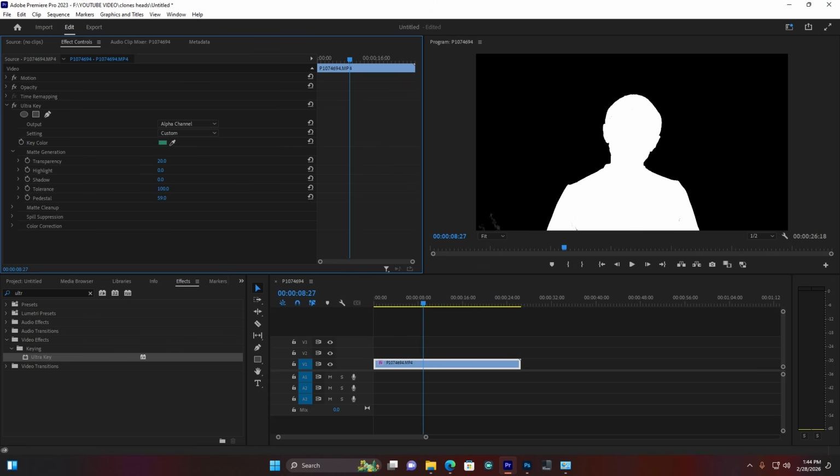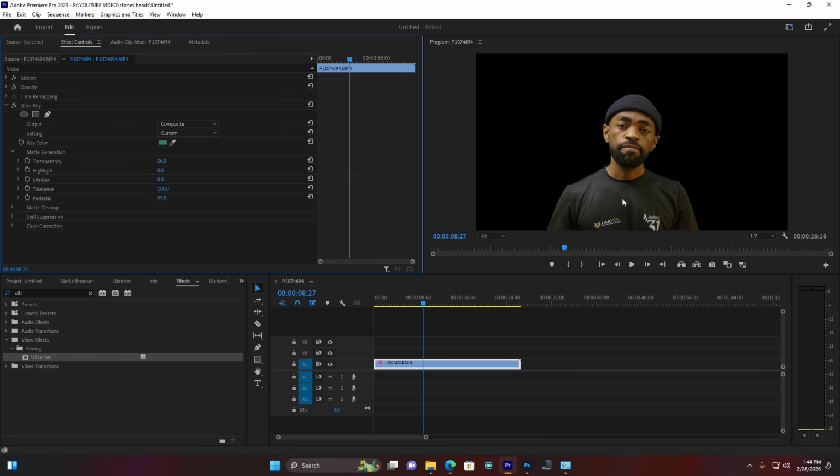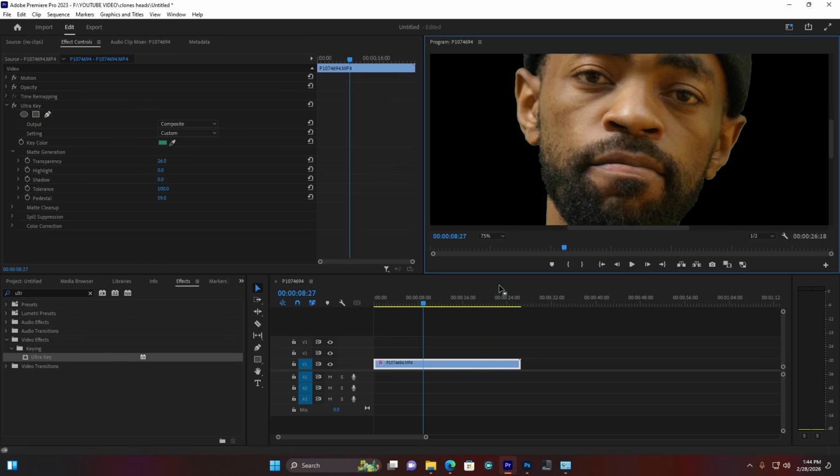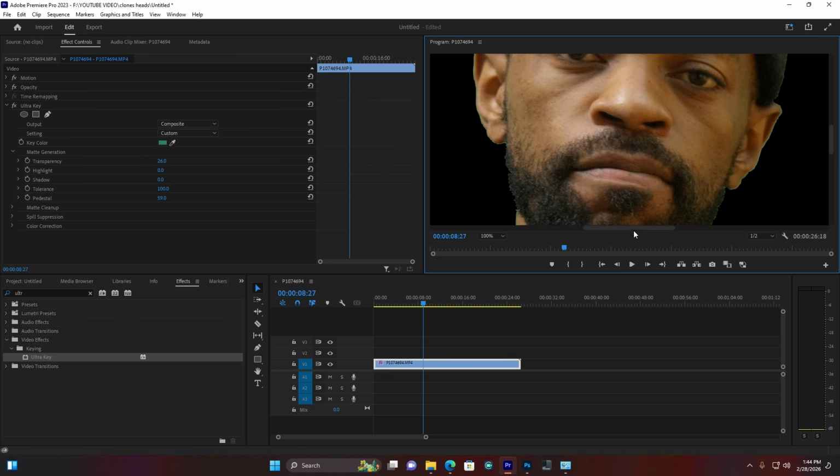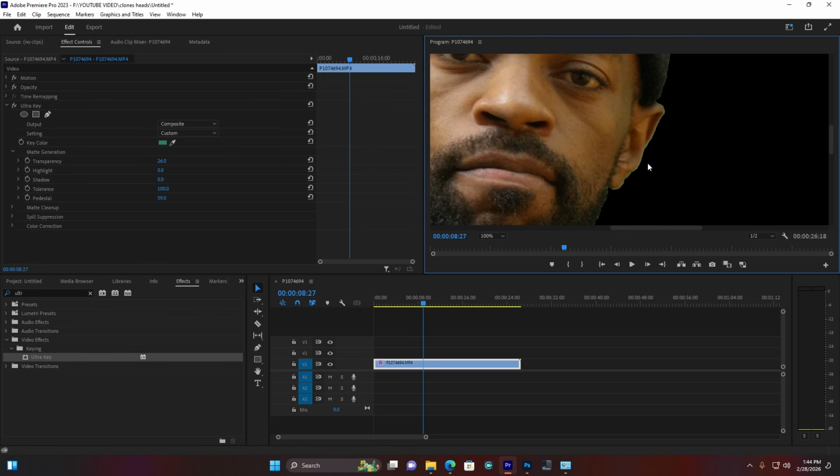Now you see guys, here I can make sure all the green screen is removed. So now come back here on this alpha channel and put it back into composite. Now you see how my subject is. Then guys, try to zoom in and you have to remove these edges. I think you can see there are some green edges here.